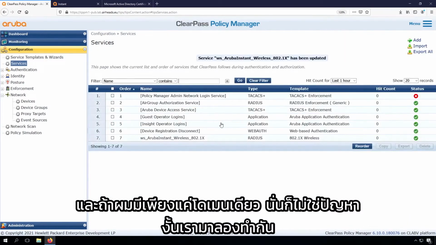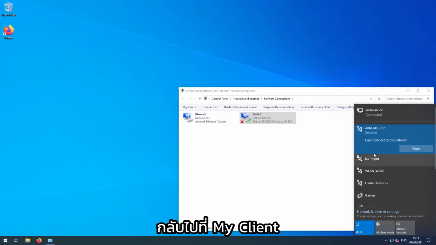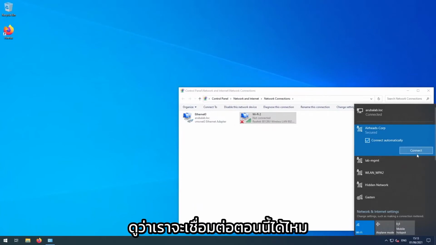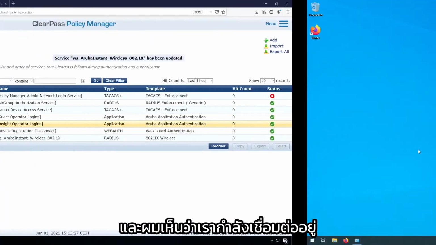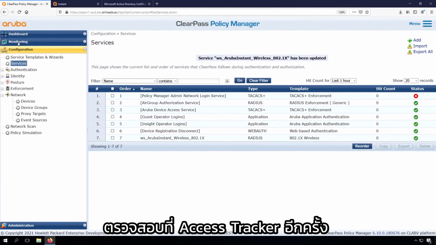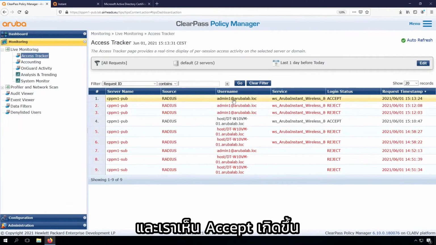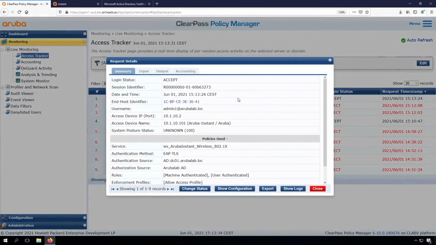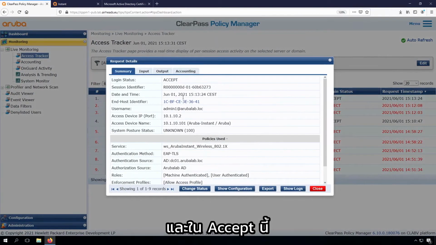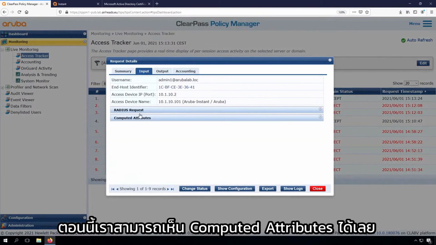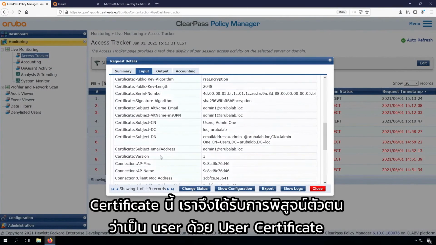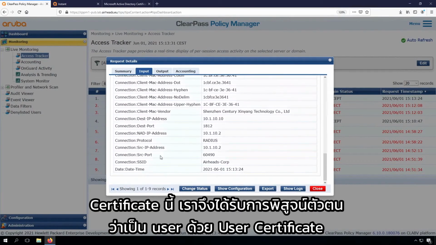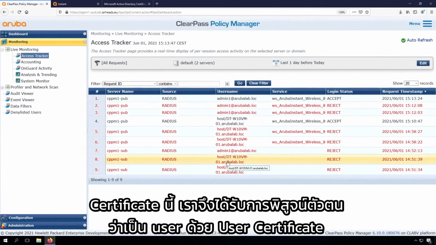So let's do that. Go back to my client. See if we can connect now. And I see we are connected. Check the access tracker again. And we see an accept. And in this accept, we can now see as well here for the computed attributes, the certificate. So we are now authenticated as the user with the user certificate.